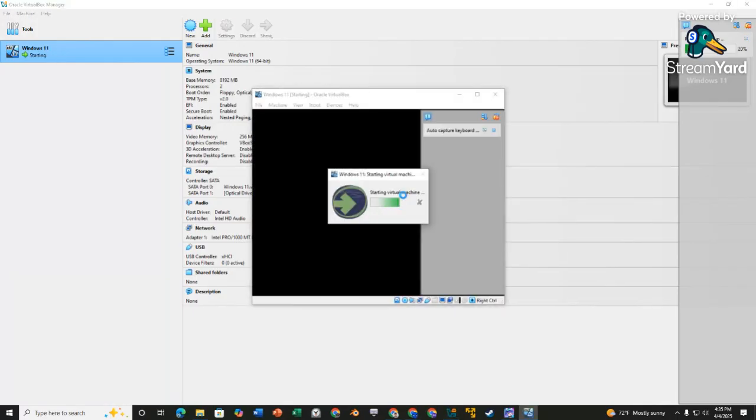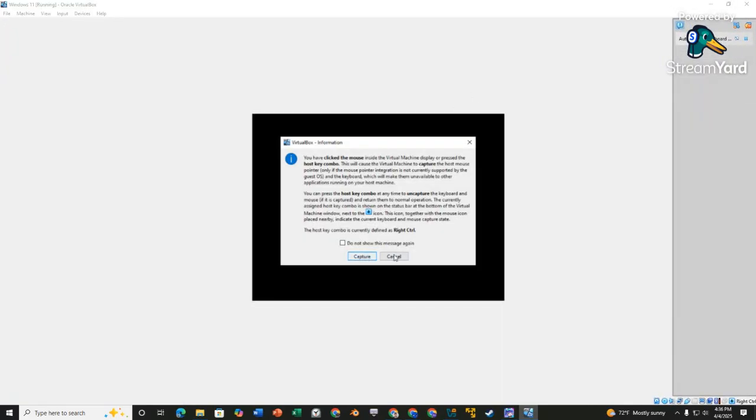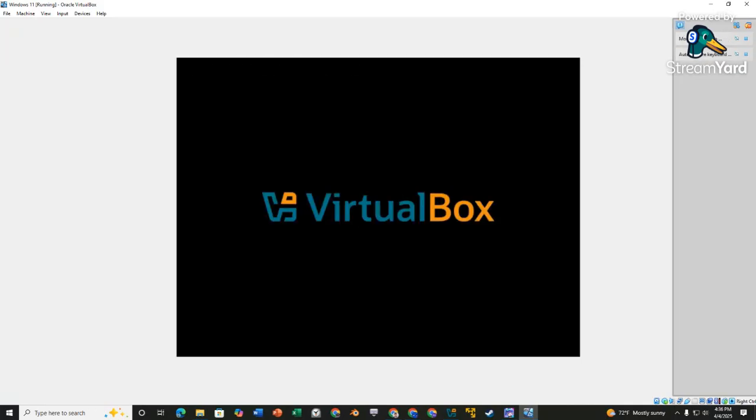Now your VM is going to load up in a new window. It's going to ask me to press a key to boot from CD or DVD. Just do so. And it's going to load into the Windows 11 installer.